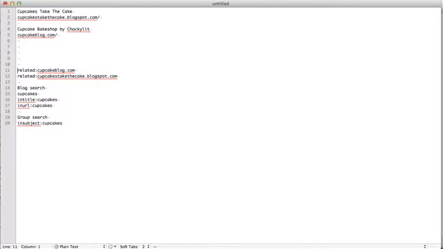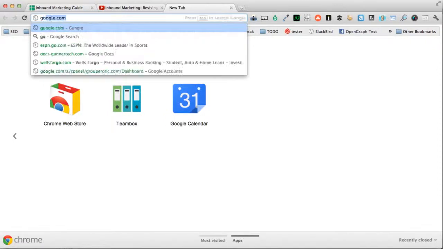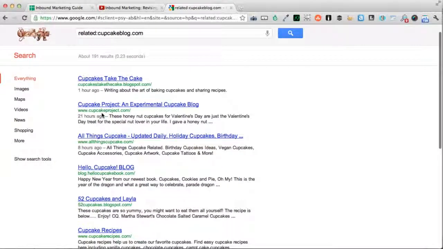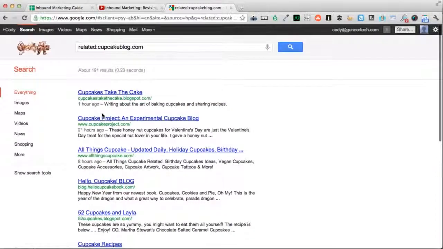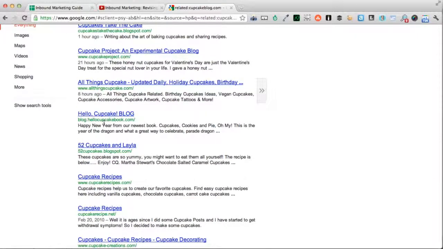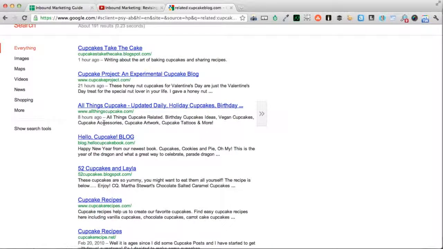So the first thing we do is we have this word here. It says related: and then cupcakeblog.com. If you take this to Google and you actually type in, if we go to google.com and we search for this, Google will actually give us a lot of sites that are related to cupcakeblog.com. You see Cupcakes Take the Cake, Cupcake Project, an experimental cupcake blog. These are all things that you should check out. Maybe they're good, maybe they're not. Dive in there and see if any of them are good, and then record the ones that are good and just ignore the ones that are bad.